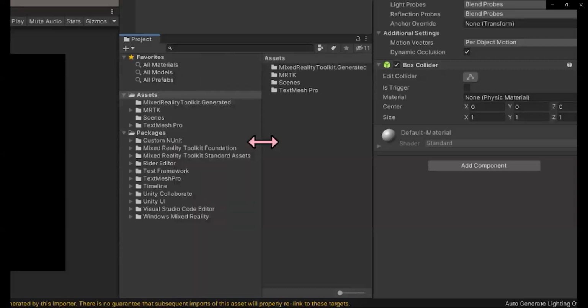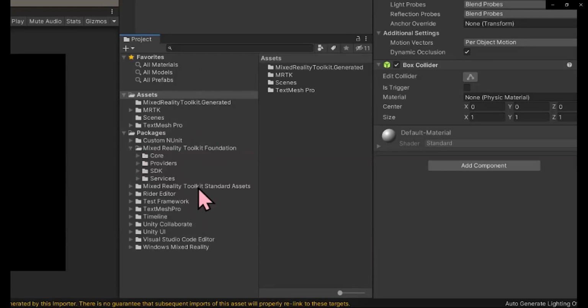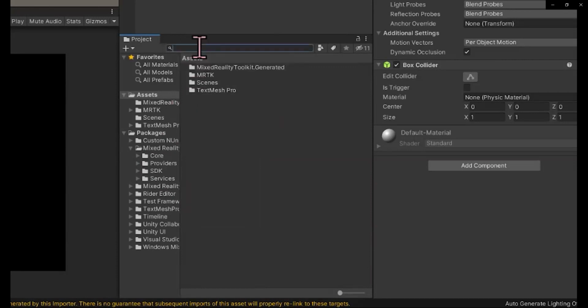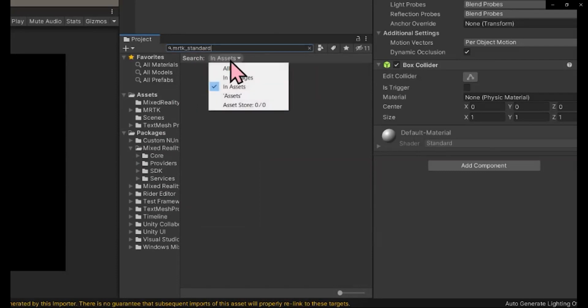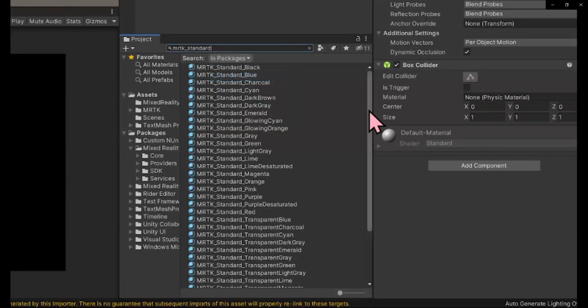So if I were to scroll down packages and start to go through this foundation package, for example, I could probably eventually find it. But instead, what I'm going to do is just search in the project window. As a hint, all the shaders more or less are going to start with MRTK underscore standard. If you're trying to find them, type in MRTK underscore standard, and then where it says search, you're going to switch that from in assets to in packages, since this is actually going to be in the packages folder. And then here we have all the different shaders that are available.